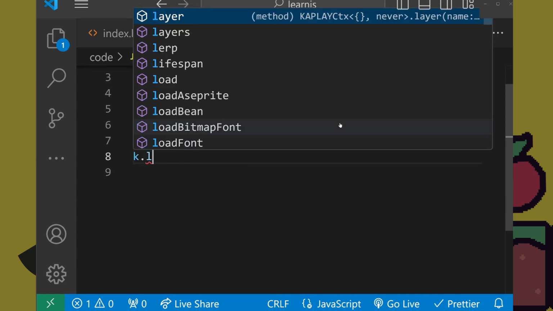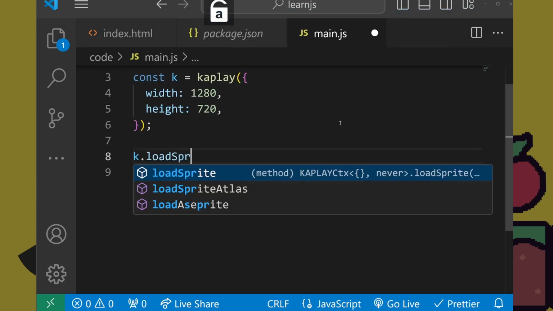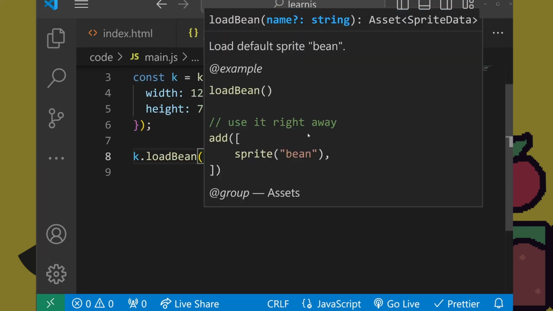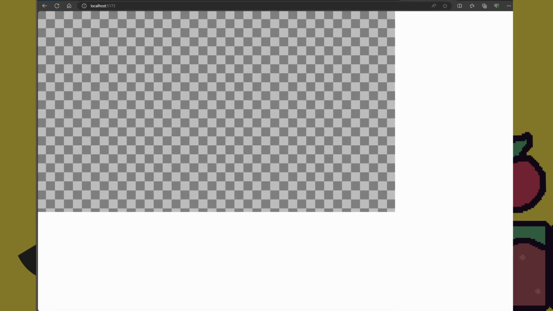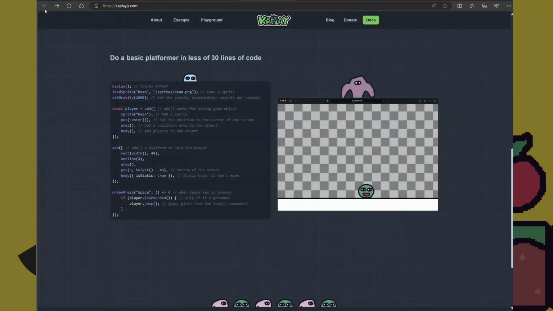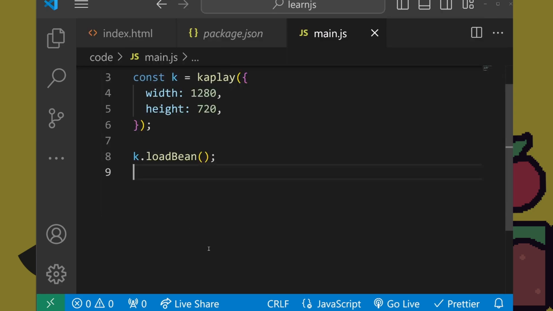So here, to load assets in Kaplay, you use a loadSprite function, but there is a default called loadBean, which is a default sprite that is available, which is the bean character you saw on the homepage of Kaplay, which is this guy. So instead of worrying about finding assets online, etc., I'm just going to use that for this project. So it's going to be easy to follow along.